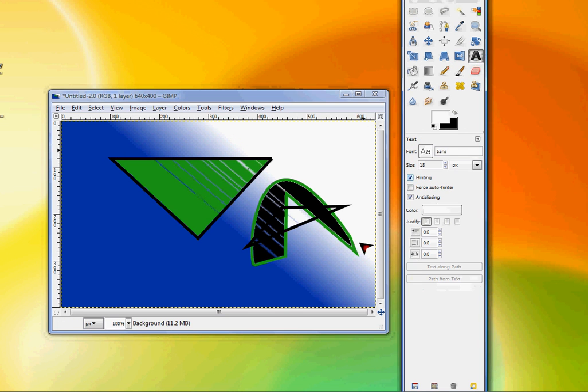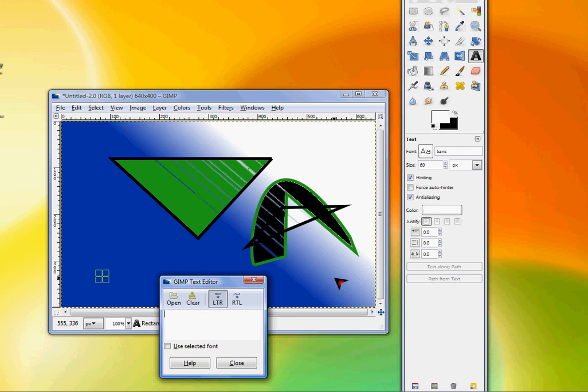Say you want to add text. I can click on there, and I'm going to make my size a little bit big. I'm going to keep my color as white and then just click where you want your text to be. And I'm going to write triangles and A.